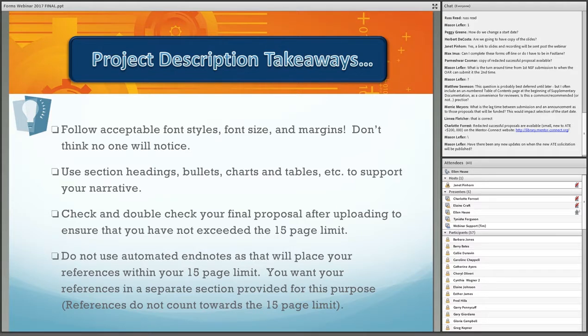While the PAPPG allows for a minimum font of 10-point in specific fonts such as Arial or Courier, Mentor Connect recommends that you use an 11 or 12-point standard font to ensure readability. You'll want to use section headings, bullets, or charts to ensure a clear proposal and readability, and note that any visuals must be included in the 15-page limitation.